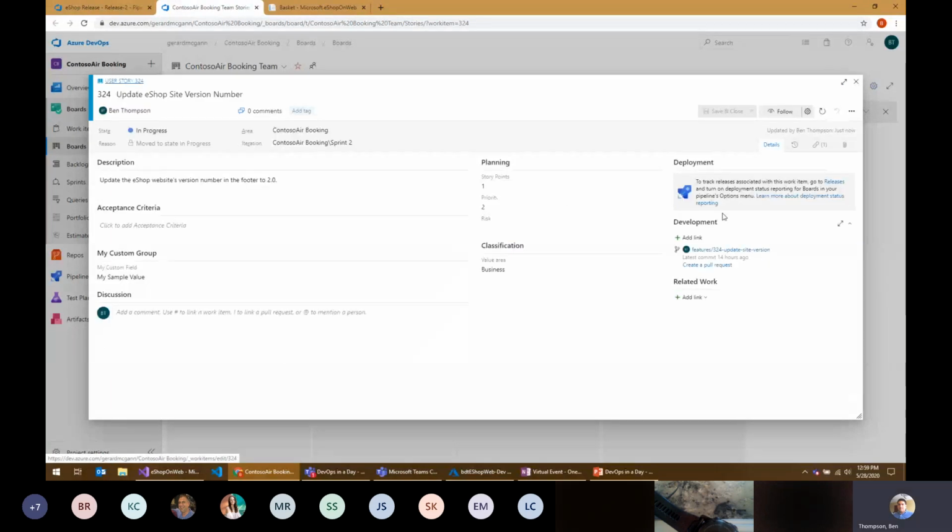So back here on the user story, now we see my branch is associated with it over in this development section. And this is very useful because it lets you really tie the user story to all of the work that was done as a part of that user story. And going forward, we'll see how it looks and how it gets tied into the deployments as well.